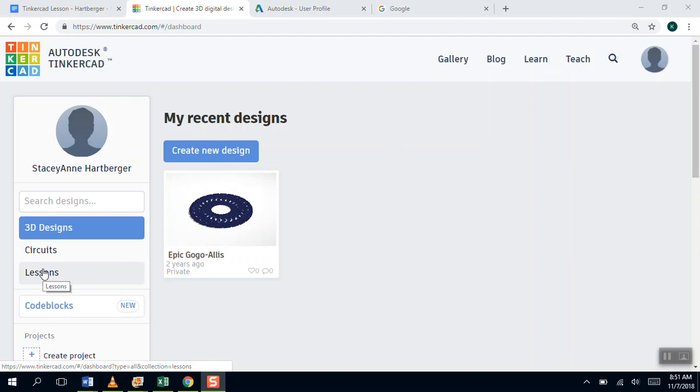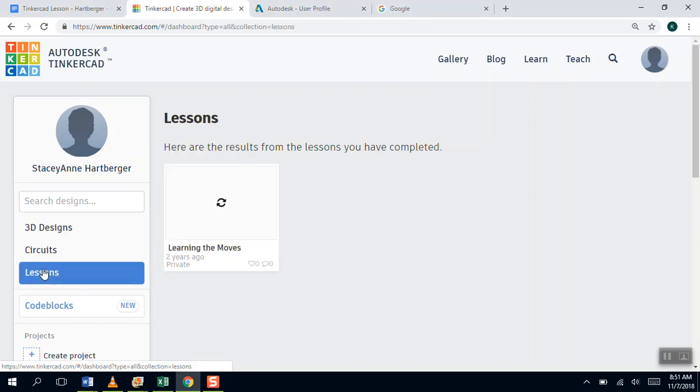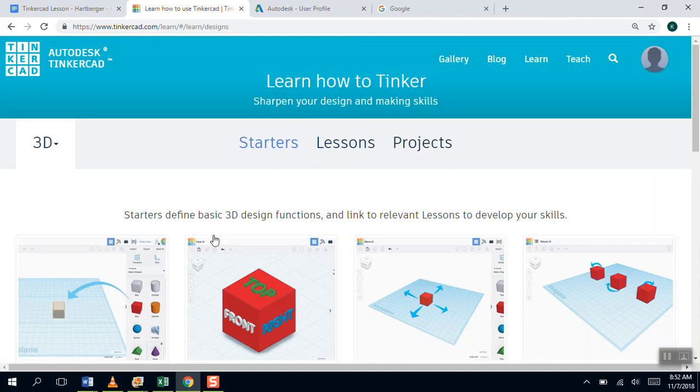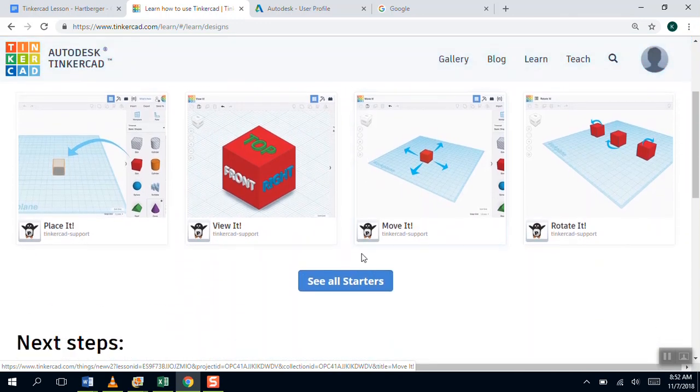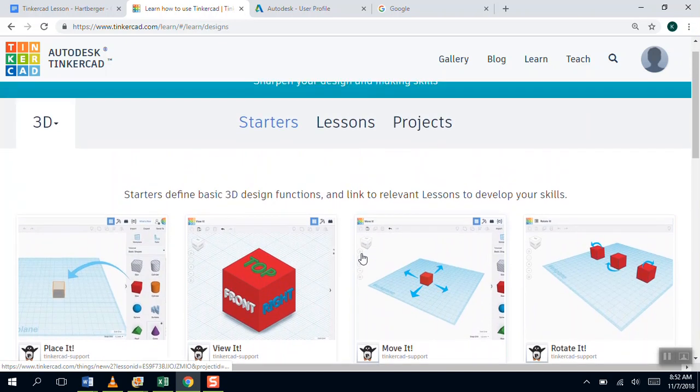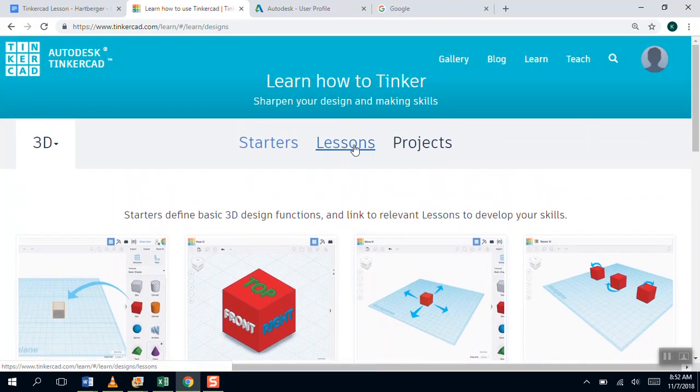I'm going to click on lessons. The first one is learning the moves. You could go here or you can come up here to learn. That's two ways to get to your lessons. There are some starters that define the basic functions that you could watch, and they link to the relative lessons to develop your skills. But I have found that doing the 8 lessons in order, the way it gives them to you, is the best way to learn how Tinkercad works.